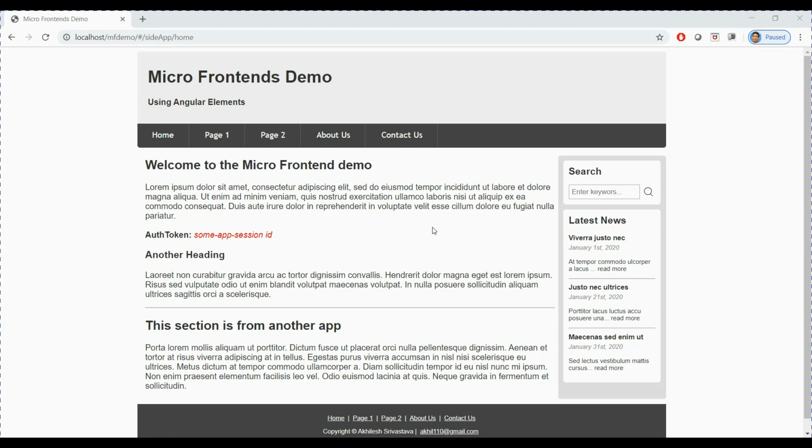But there may be times when a micro frontend needs to pass data to some other micro frontend application. So there may be times when a different micro frontend app needs to listen and respond to the event raised by another micro frontend app. So we will now go ahead and see how we can achieve this.